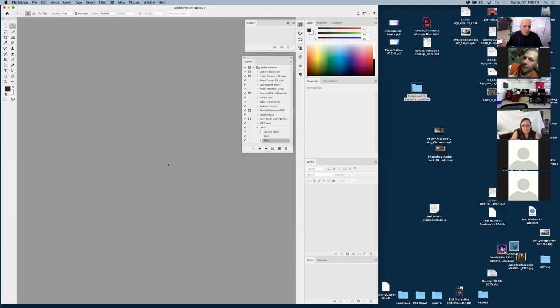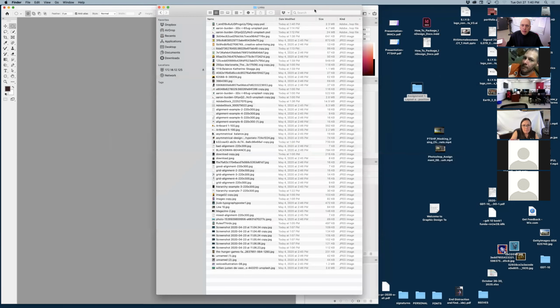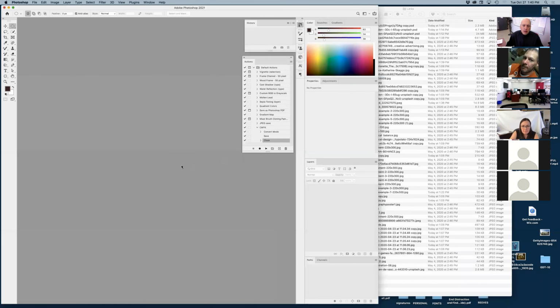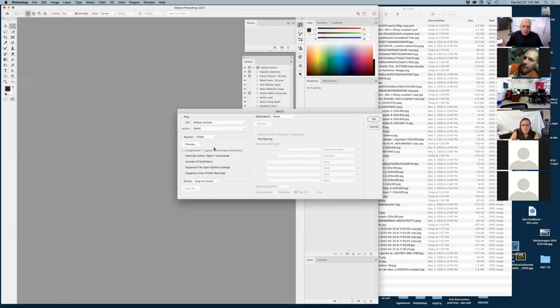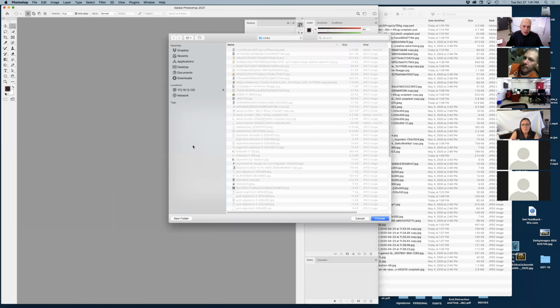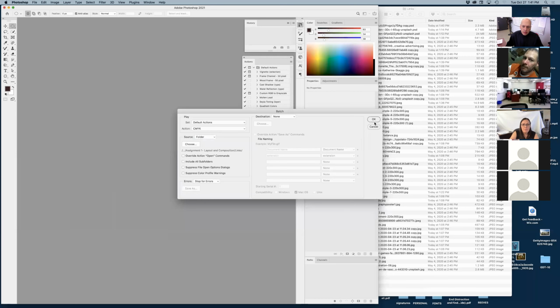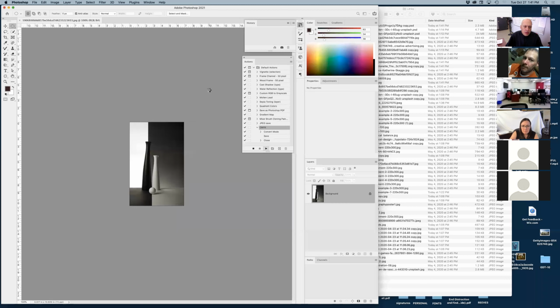So go back to Photoshop. I'm going to move this back. I'm going to go back to Photoshop. And again, I'm going to go File, Automate, Batch, CMYK. Sure, that's the folder that I want. Okay, right there. Go OK, and it opens up a bunch of images all at once. So it does its thing.